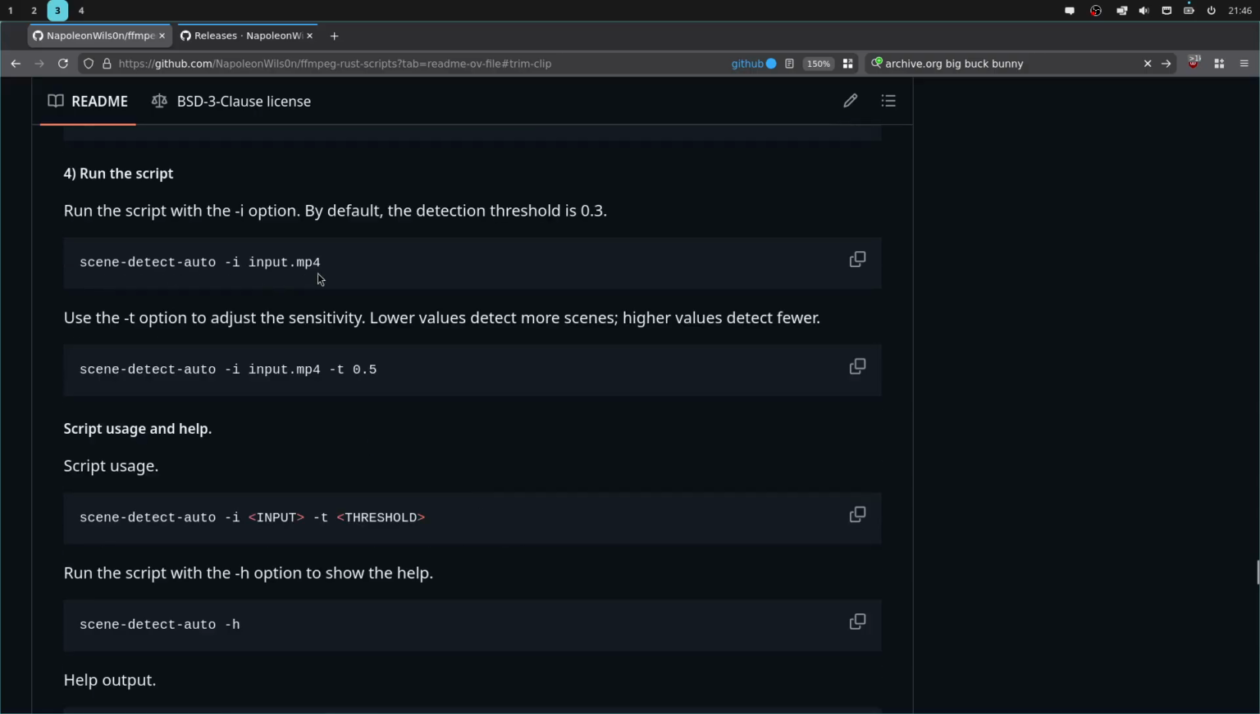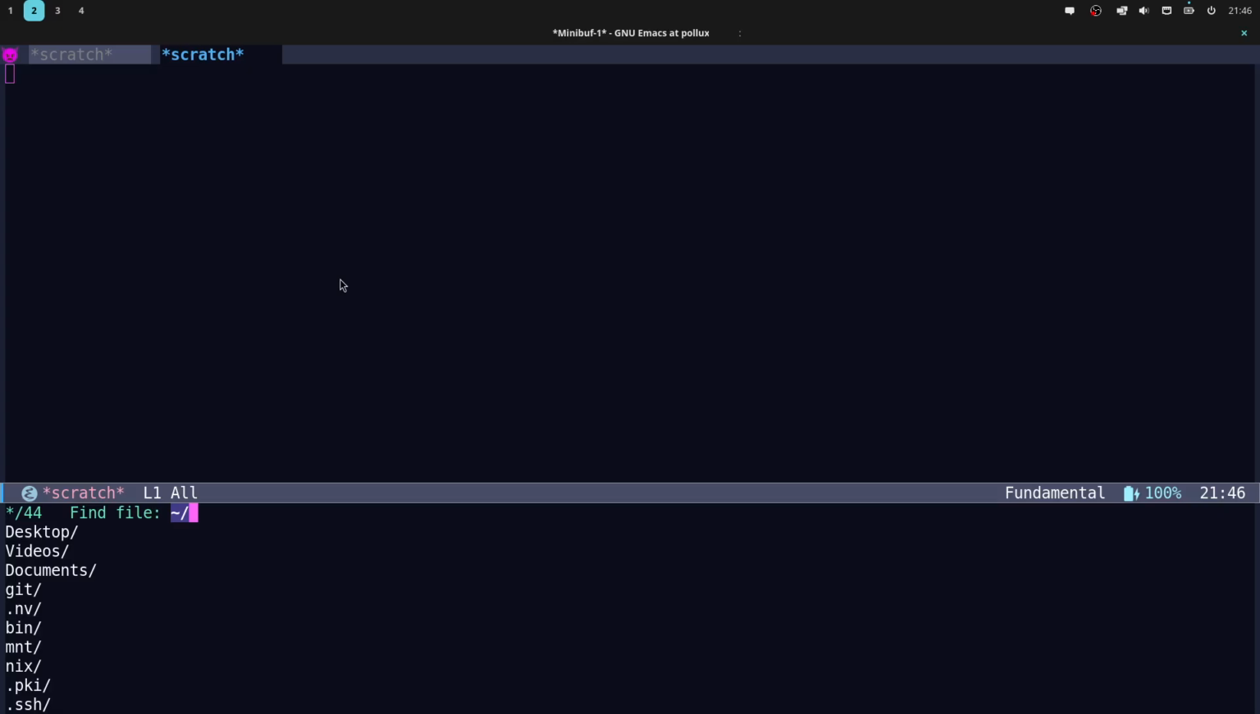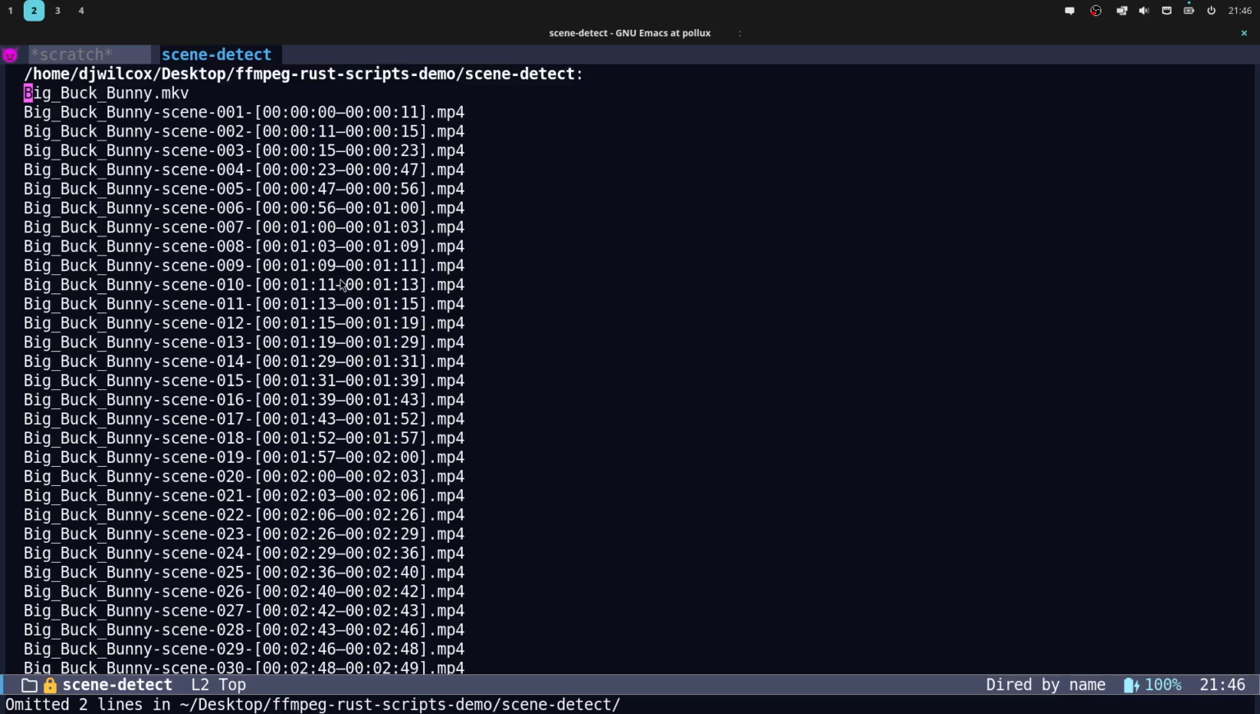So basically you just run scene detect auto -i input, and because this takes a little while to run, I prepared it ahead of time. What we've got up here is Big Buck Bunny, and it split the video into scenes, and you can see scene 1, 2, 3, 4, 5, and it provides the timestamps. So 0 to 11 seconds, 11 to 15, 15 to 23, 23 to 47.